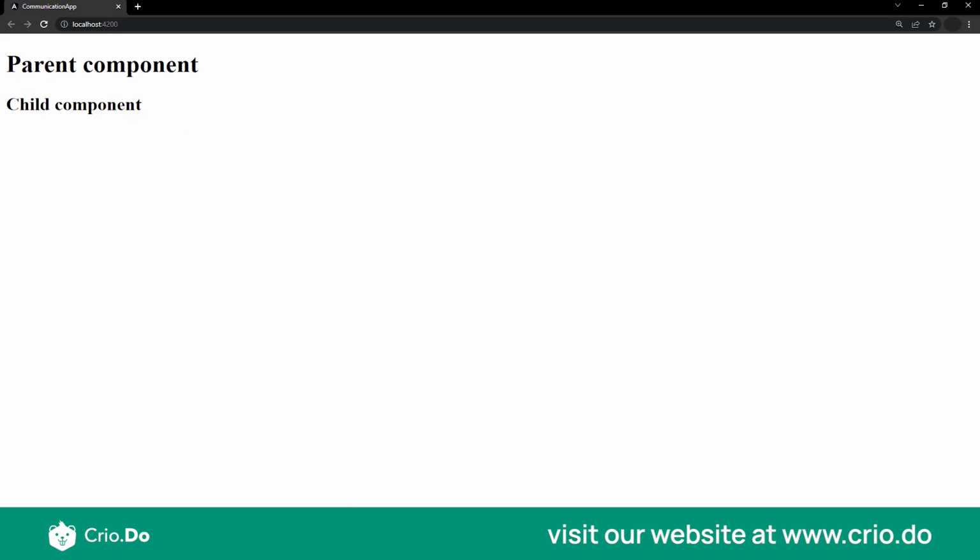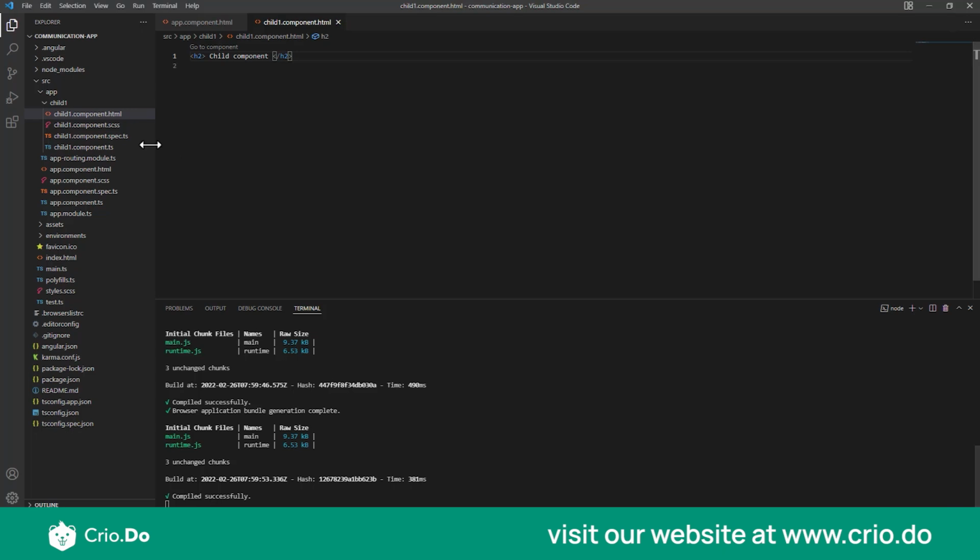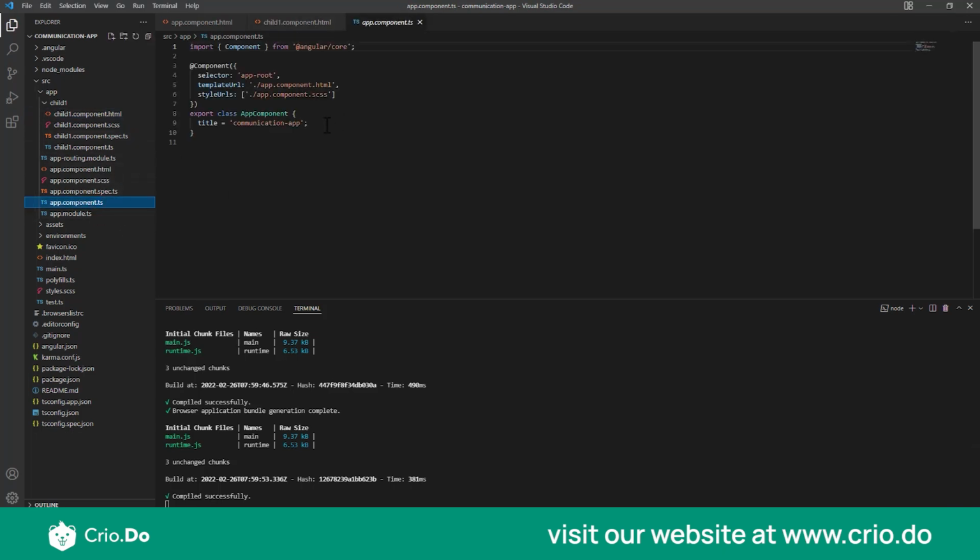Okay, so let's take a simple scenario. So assume that in my app.component.ts file, let's create one variable. Okay, so I'll give the variable the name "name". Okay, and by default I initialize this name to, say, Angular. Okay, now my requirement is, just understand the requirement. From my parent component I want this name to be passed to my child component, which is child1.html. Okay, so how can I do that?